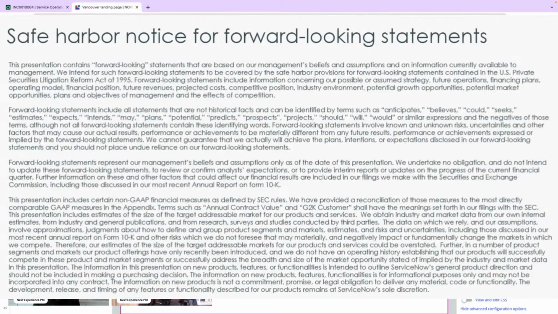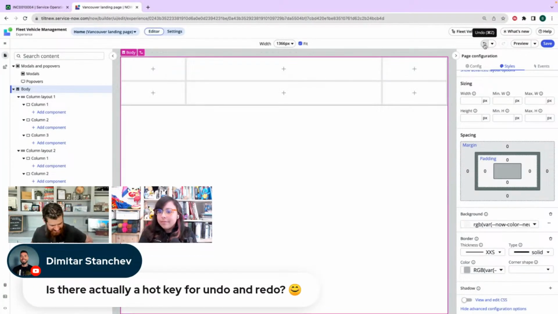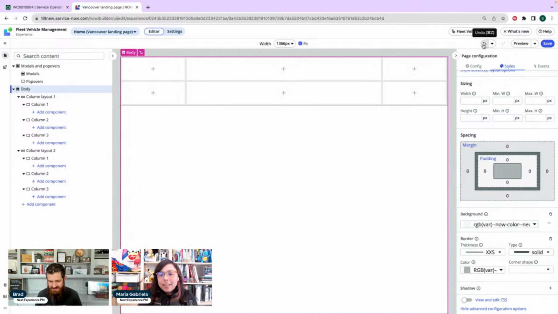Let's go. We have a question from the chat. Is there a hotkey for undo and redo? Yes, undo. It's the normal hotkey. So you can go forwards and backwards with Control or Command Z.